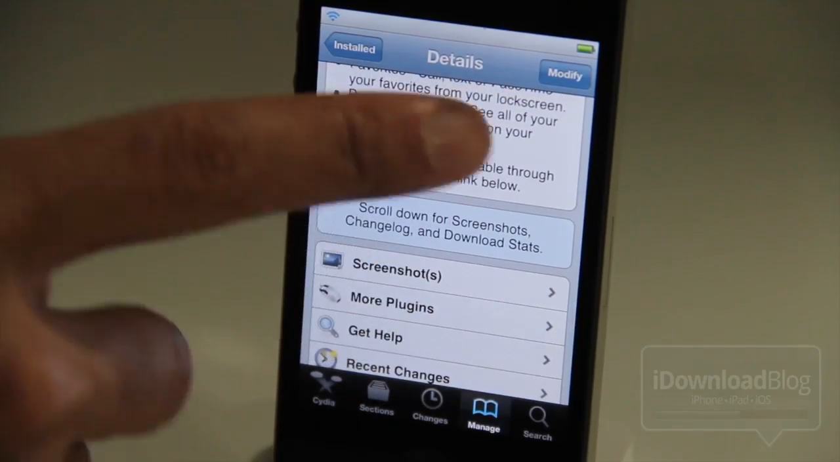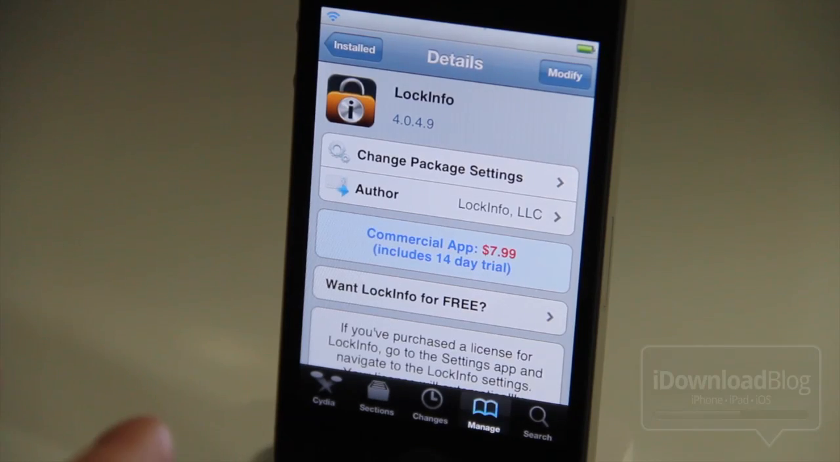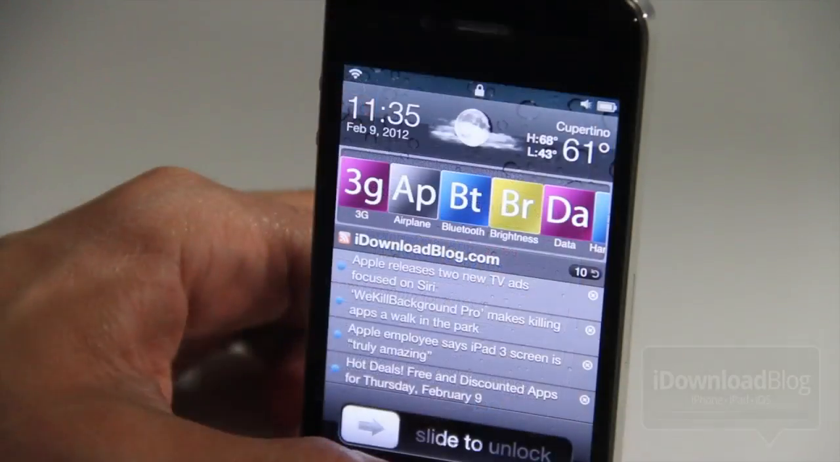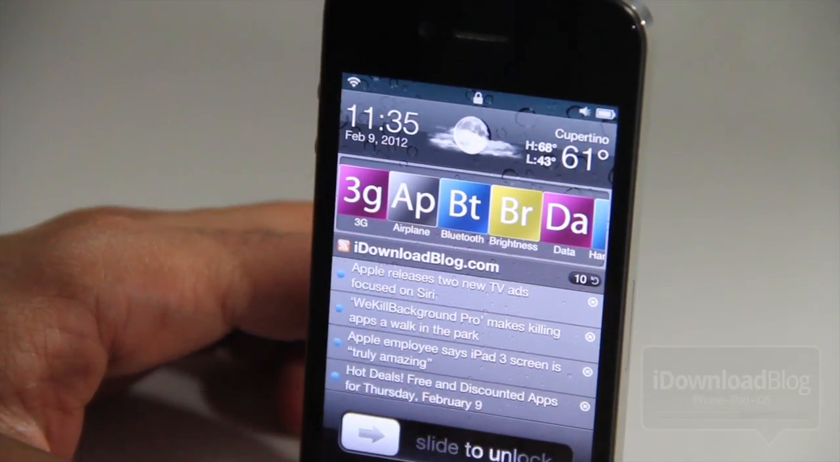But really, there's a lot of people that don't know about LockInfo, and in fact, since iOS 5 has come out, they don't understand how much iOS 5's notification center owes to LockInfo and how many features that we use on a day-to-day basis have actually been inspired by LockInfo. Now, let's just get right down to it. LockInfo, like I was saying, is a precursor to iOS 5's notification center.